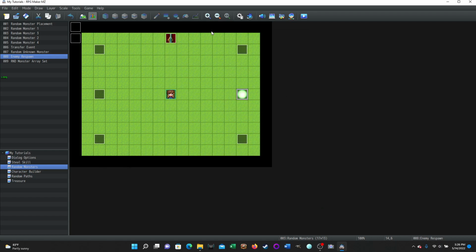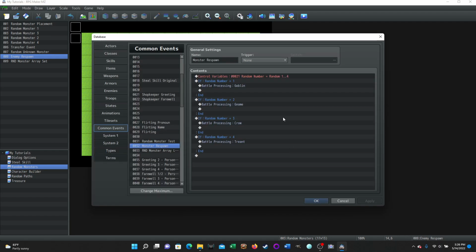So that's a pretty simple way of doing a random monster or random enemy, and then of course the respawn on top of it. You could make as many of these as you want. You could have a random number between 1 and 20.